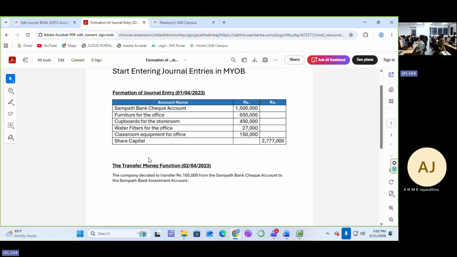And then they have brought furniture for the office, a cupboard for the storeroom, a water filter for the office, and classroom equipment. A number of assets have been introduced, and the total credit value goes to the shareholder, right? That means the two shareholders have brought all this money, equipment, and other assets in as their initial investment. Okay.